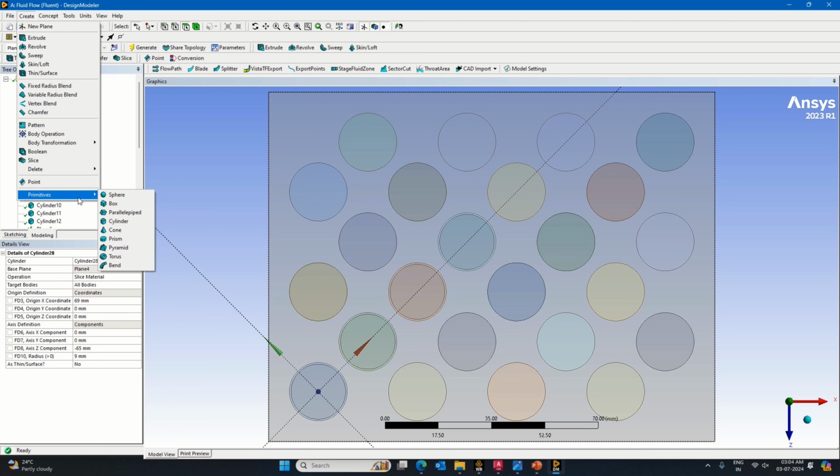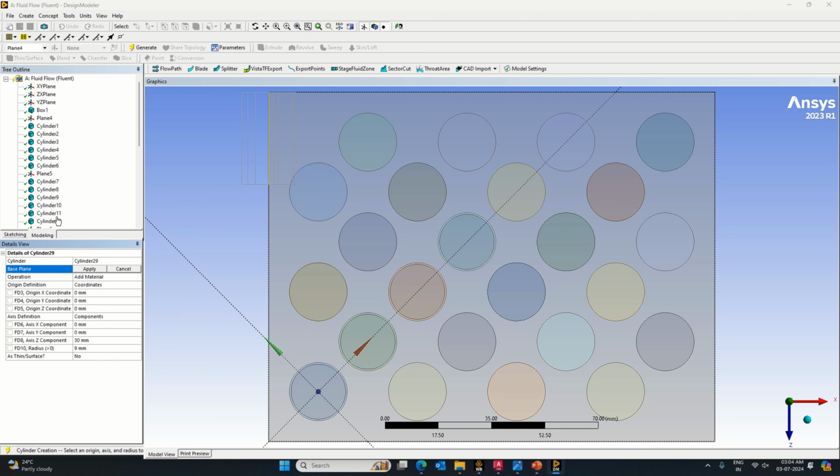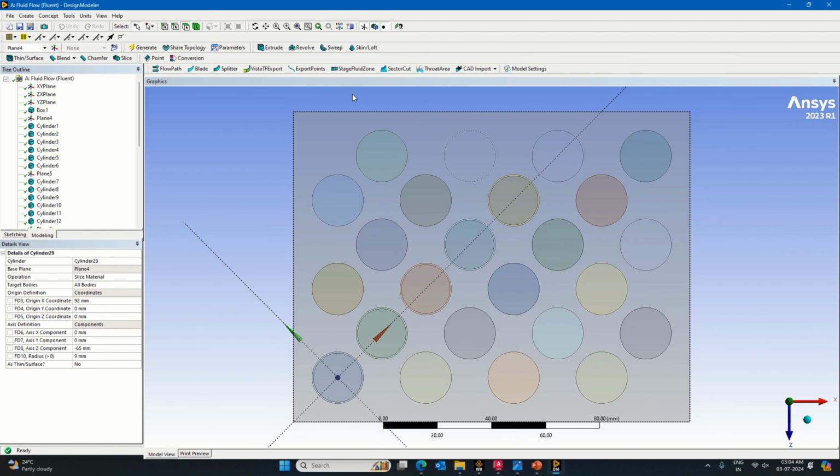So create one more time, that is primitive, that is cylinder. Instead of this, I will select this plane, make it slice material. Then I took 92 here, and I will put minus 65 and let's make it generate. So it is generated at this location.